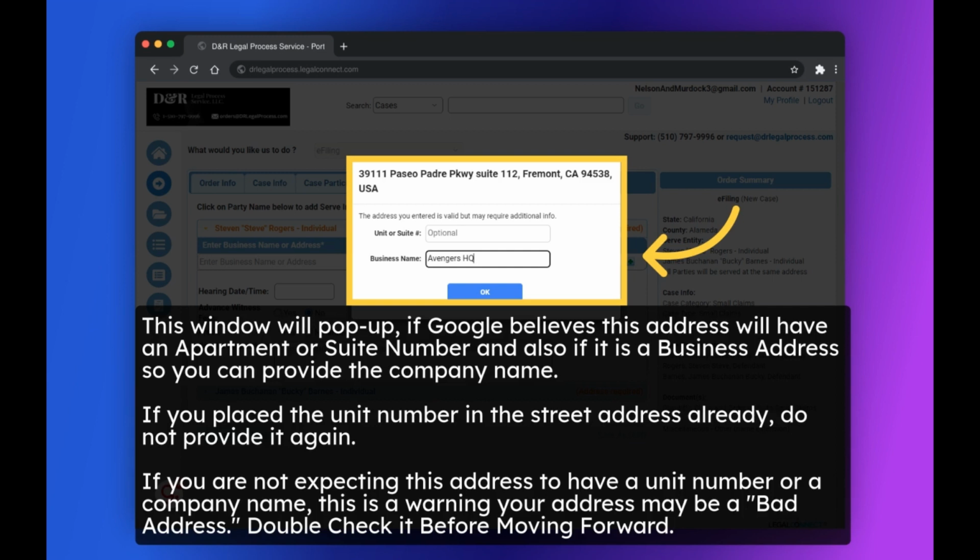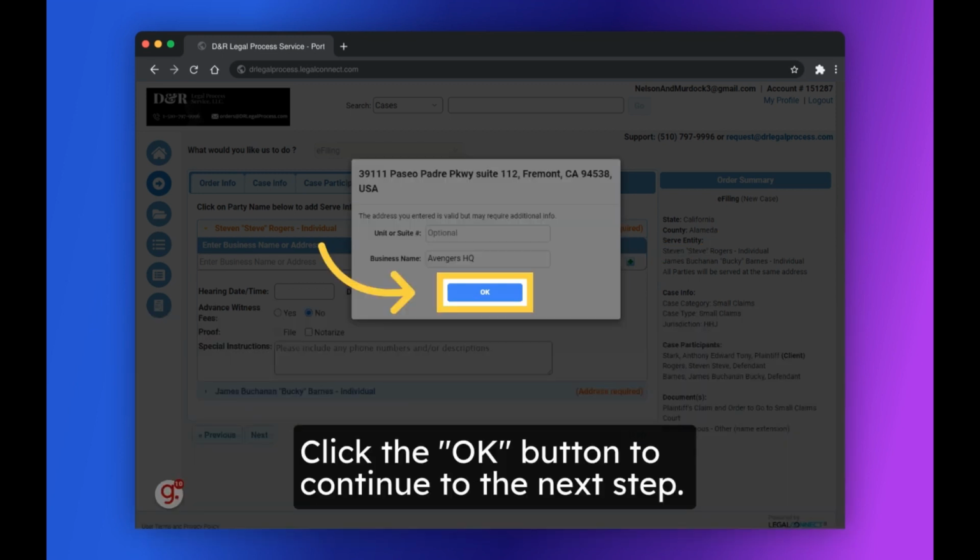If you are not expecting this address to have a unit number or a company name, this is a warning your address may be a bad address. Double check it before moving forward. Click the OK button to continue to the next step.